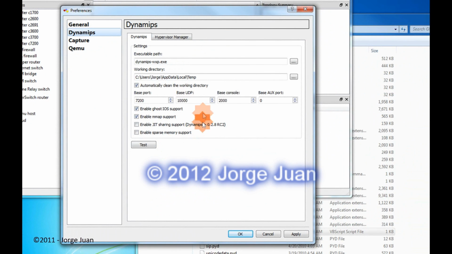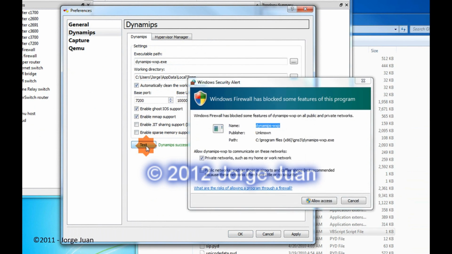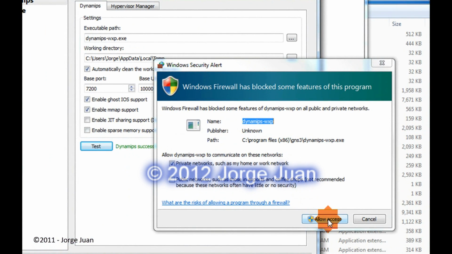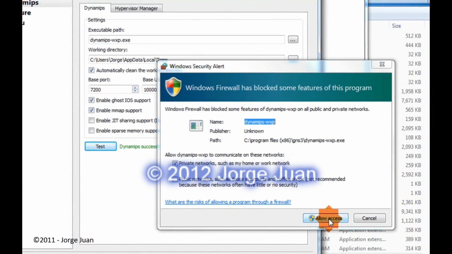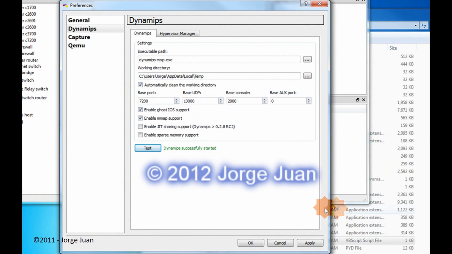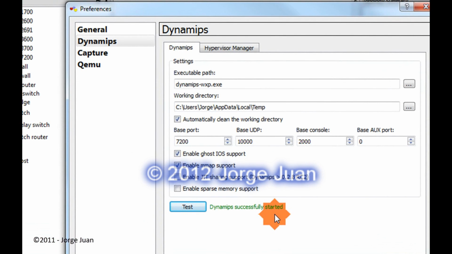Let's see, for Dynamips, I'm going to take the defaults here. I'm going to click test, and Windows Firewall comes up. You need to allow access for it to work. So I'm going to click OK or allow, and then I get a Dynamips successfully started. So that's good. It means it's going to work.